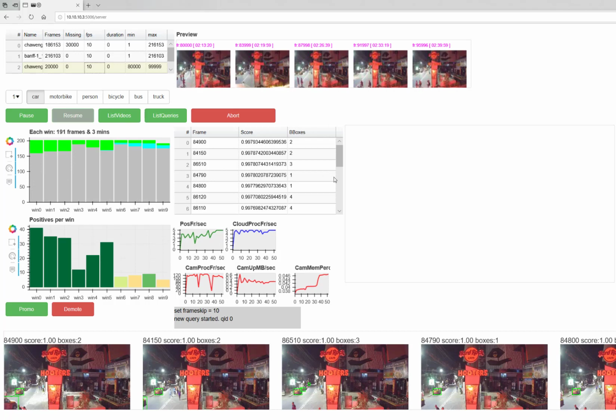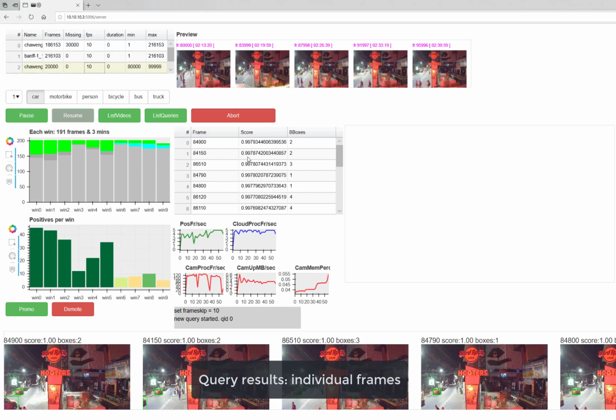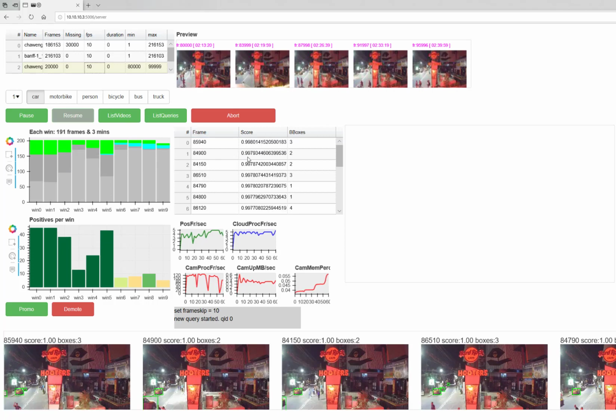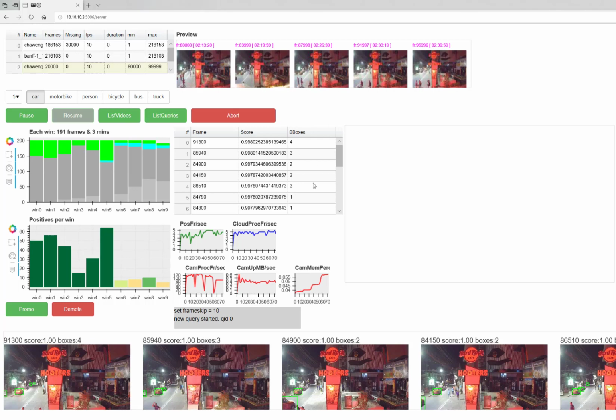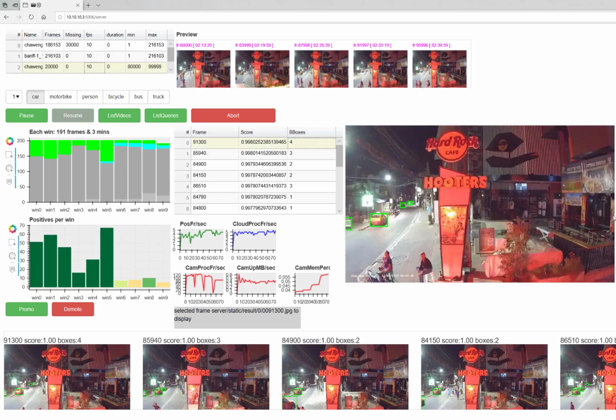You can also see the results as the query goes on. So the table here shows top frames, positive frames as being returned by the query execution. And the frames here on the bottom preview the top 5 frames. You can choose an individual frame here to view its details. You can select different frames.